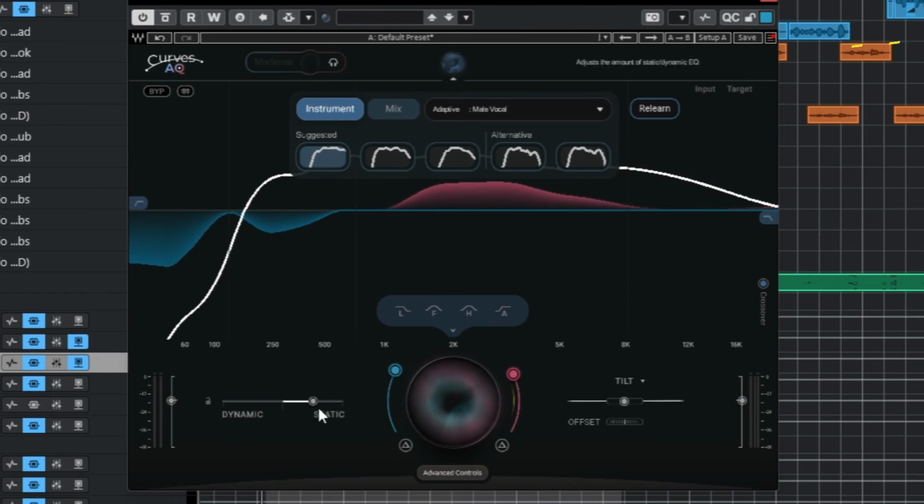And then also you can set if you want this to be static, so that this is not a dynamic EQ, or you just want it a little bit dynamic. So I think at this point it's fine. I want the EQ to be a little dynamic here, but I'm just going to reduce this a bit to kind of get it as smooth as I need.